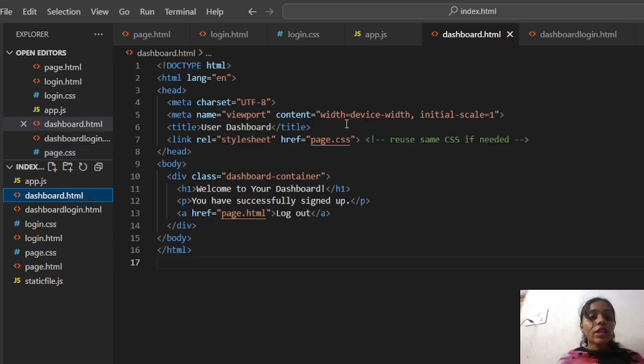This is the sign up dashboard program. Here we set the language and dashboard title. User dashboard. Welcome to the dashboard. If you have signed up, it gives the message that you have successfully signed up. It was linked with page.html.